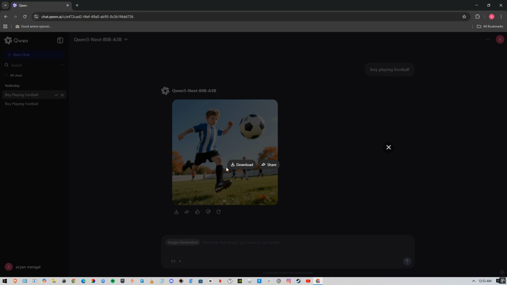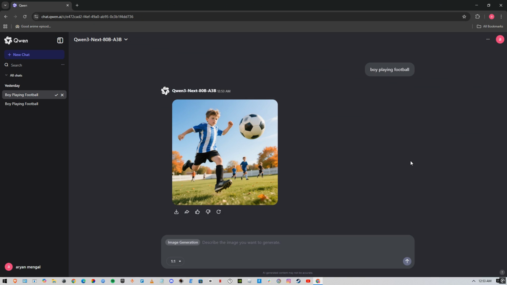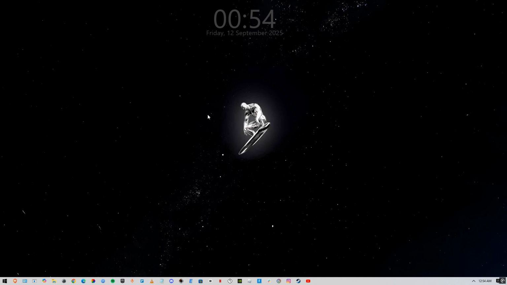And here, as you can see, it just generated a different picture. So you can just simply do whatever and however you'd like to do that. So yeah, this is it on how you can use Qwen Image AI Generator. So I hope this tutorial helped you out. I'll see you soon.